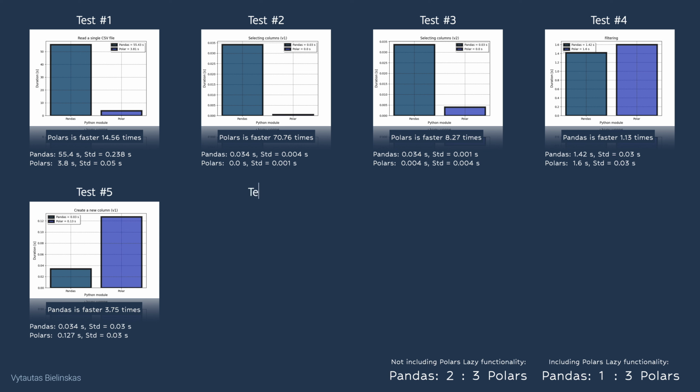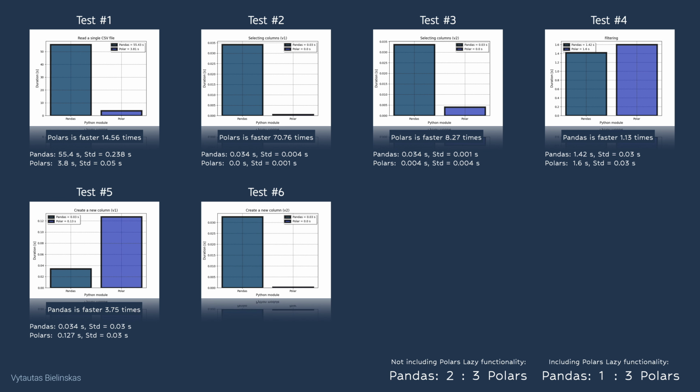Test number 6. Creating a column, version number 2. Version number 2 because here we are using lazy functionality in polars. Only one difference. For pandas the results are the same. However, polars demonstrated brilliant performance and now it is more than 120 times faster than pandas. One strong point goes to polars in the group with lazy functionality.